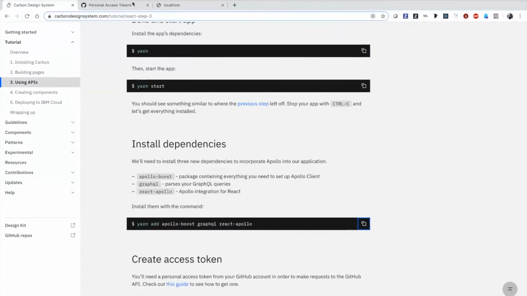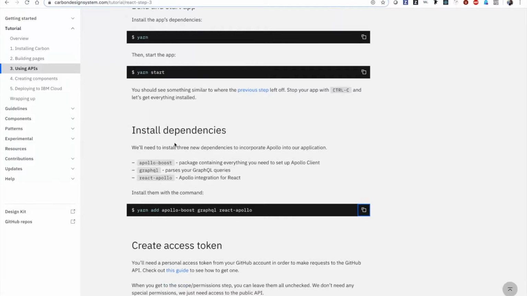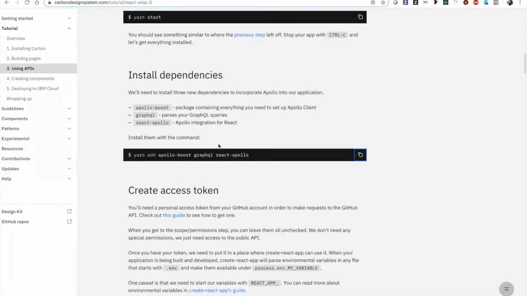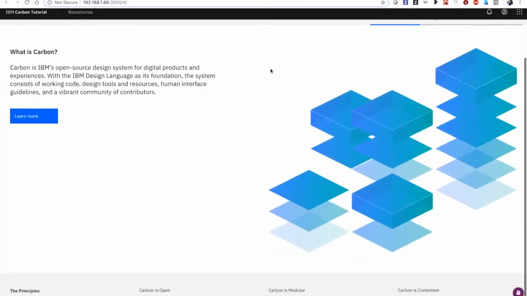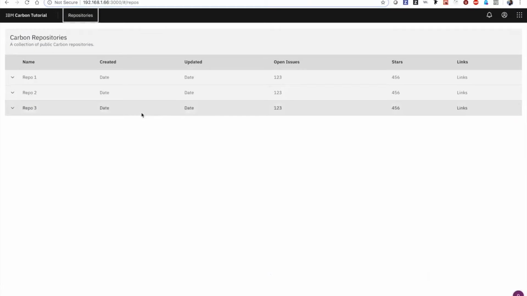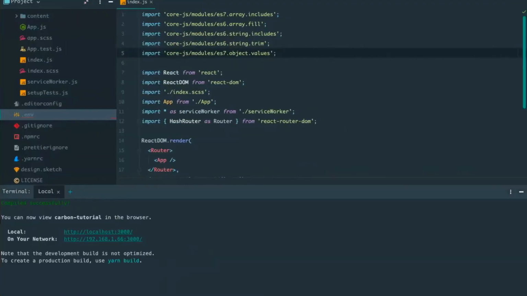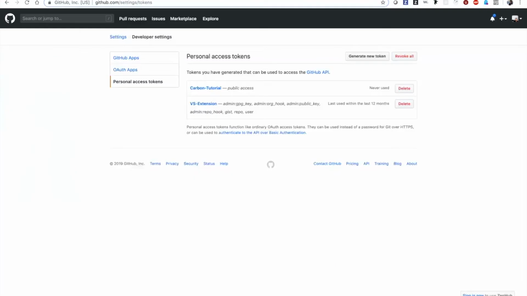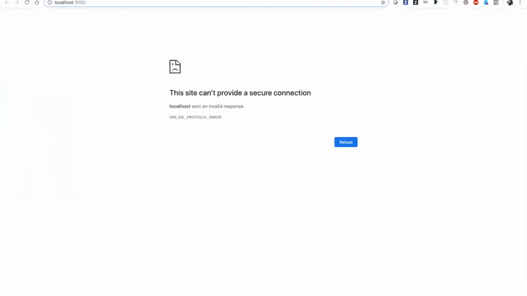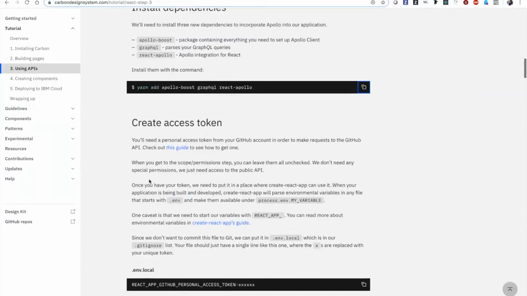Sorry, that's taking a little while. There we go. Okay, so everything's kind of running as expected. Perfect. So I'm going to stop this and add these dependencies. Let's look at our next step.